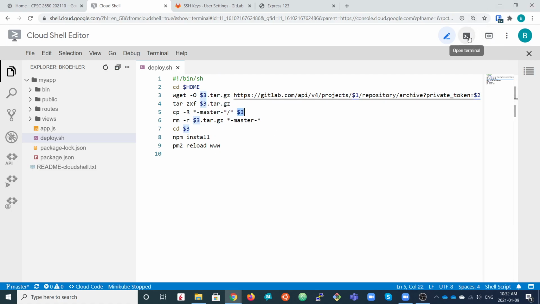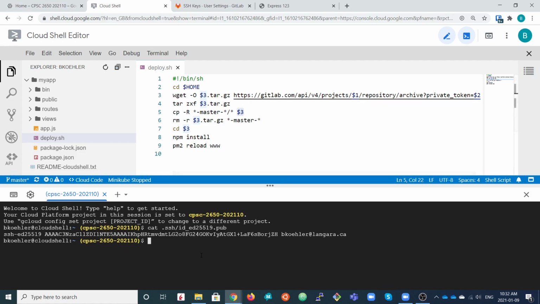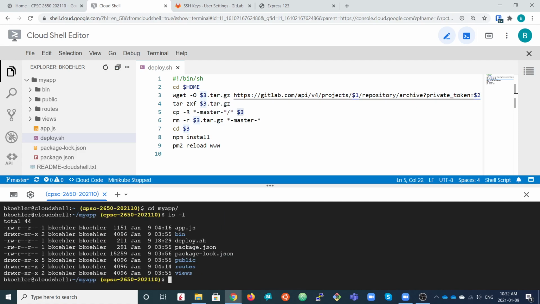The other thing we're going to need to do is make sure that this script has the execution bit set. So I'm just going to change to the my app folder, do an ls -l. So there it is, deploy.sh. I'm going to do a chmod plus x, which is the execution bit, and then deploy.sh. If I do an ls -l again, you can see that this script has the execution bit set.